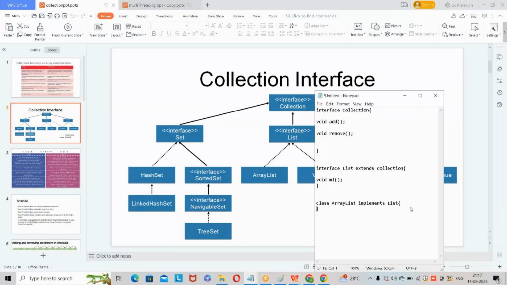So what is the case when a class implements? It should override all its parent abstract methods, right? In this case, you have three abstract methods: two abstract methods from the parent class and one abstract method m1 from the List child class.